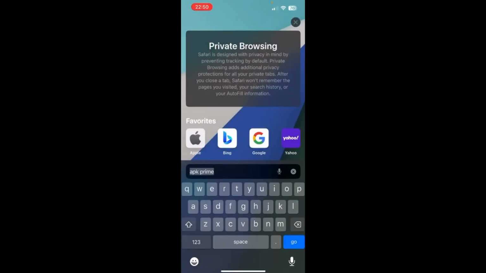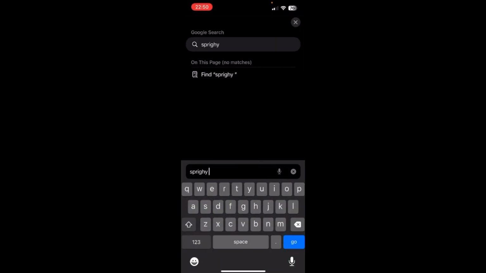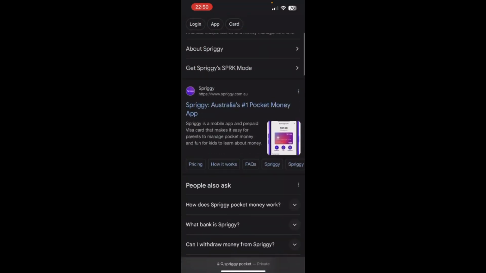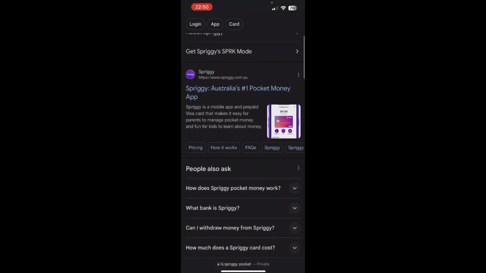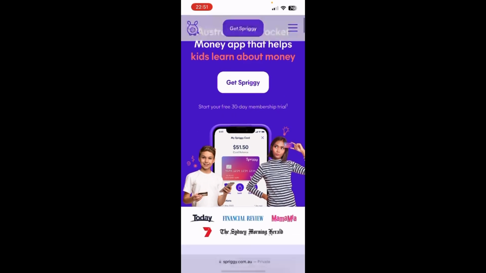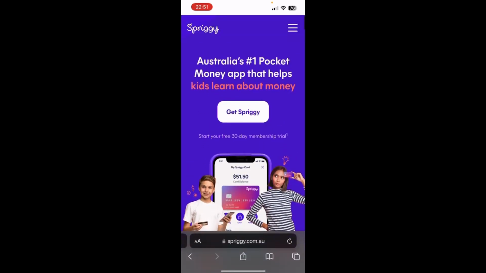So once you do that, just type in Spriggy Pocket. Just tap on the second option over here that says Spriggy Australia's #1 pocket money app. Just tap on it. Now right here you can see this option called Get Spriggy. So just tap in.